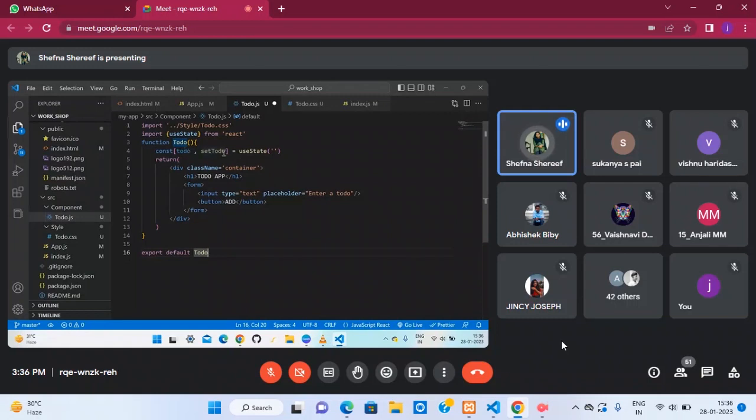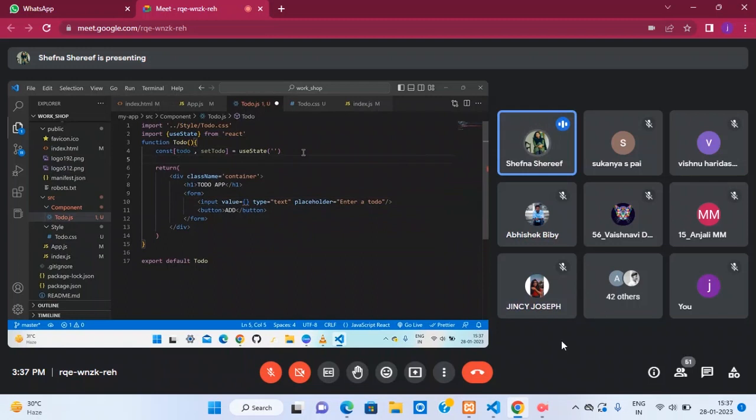Then set the value of the input field to the state value. So in JSX or in React, when we declare a value, that is const, so const a equal to 5, then the variable can be accessed by using curly braces and a. So this is the way to access the variable inside the curly braces.